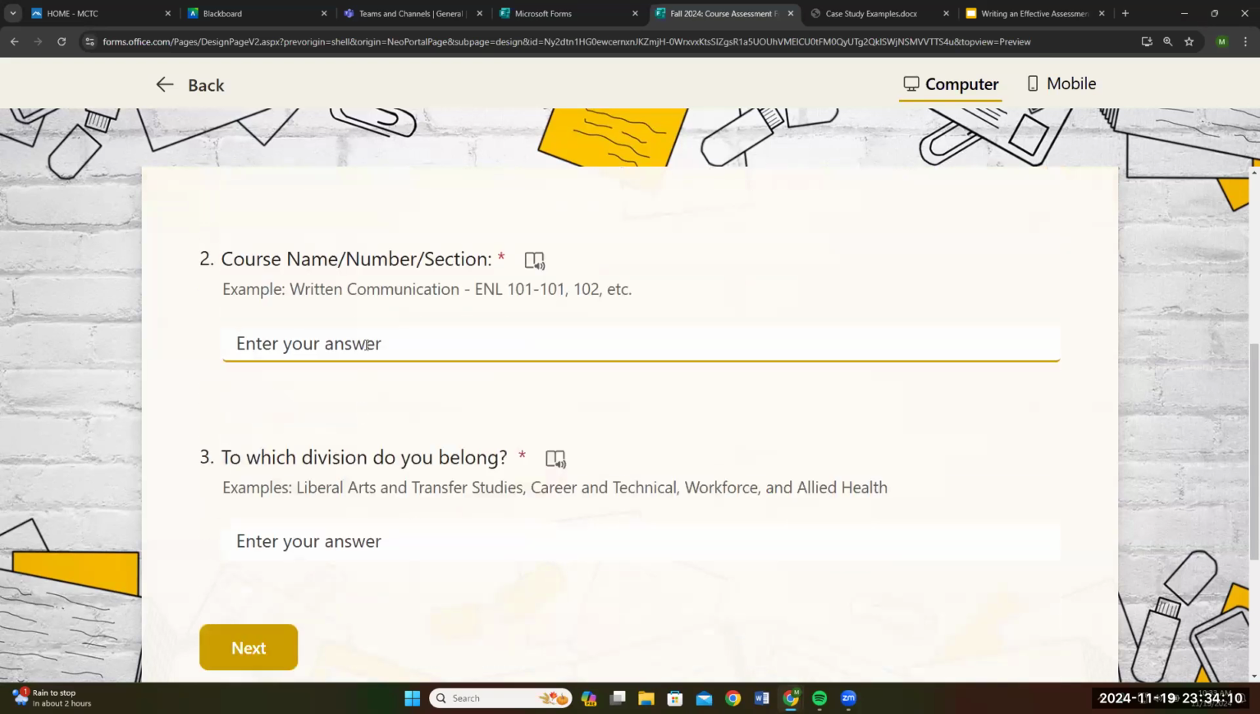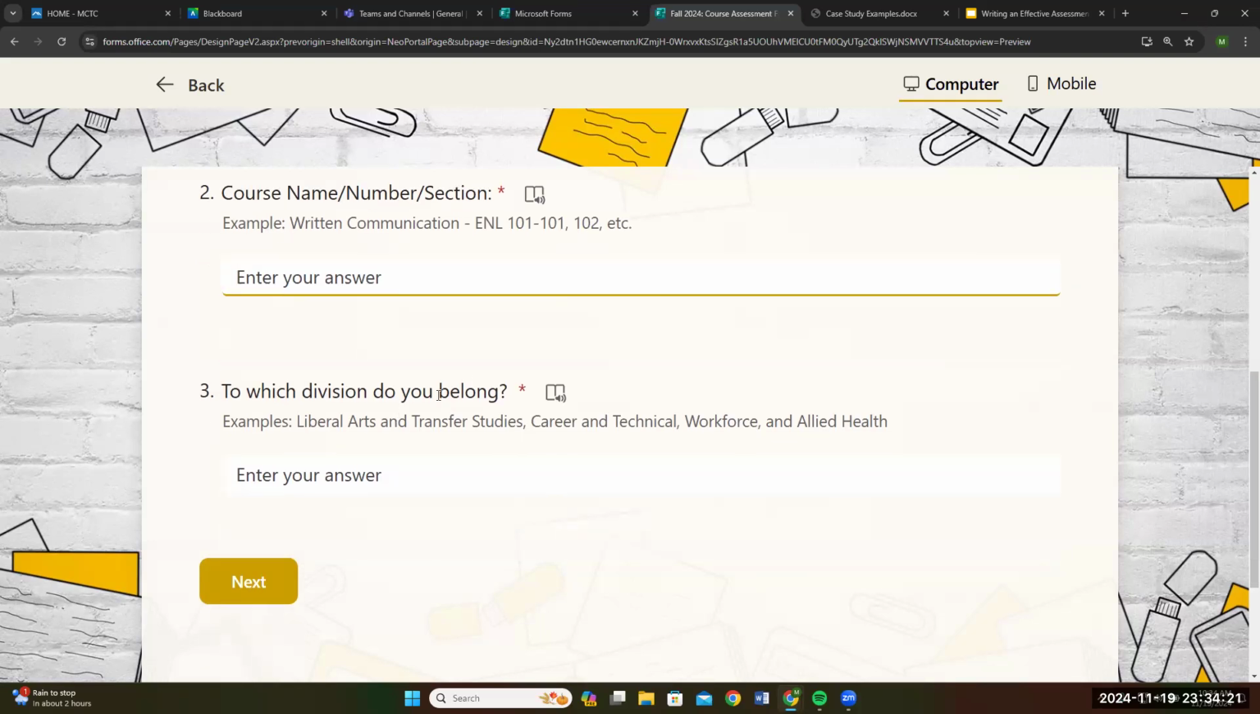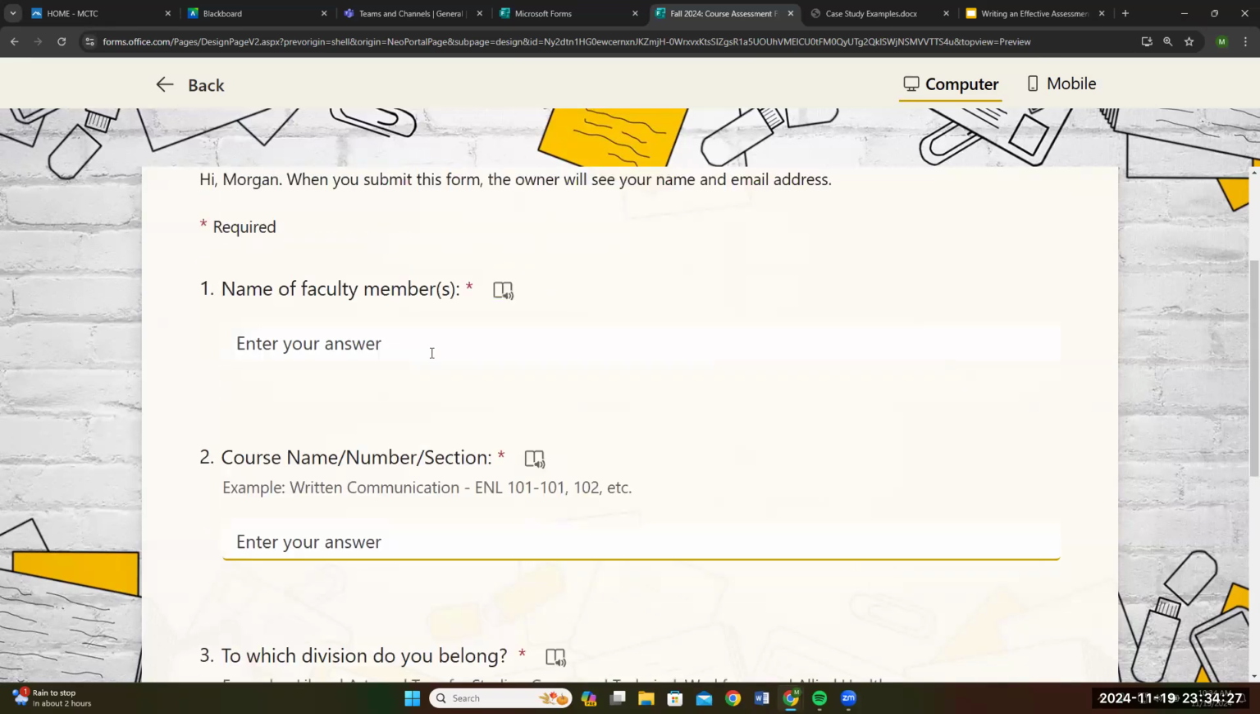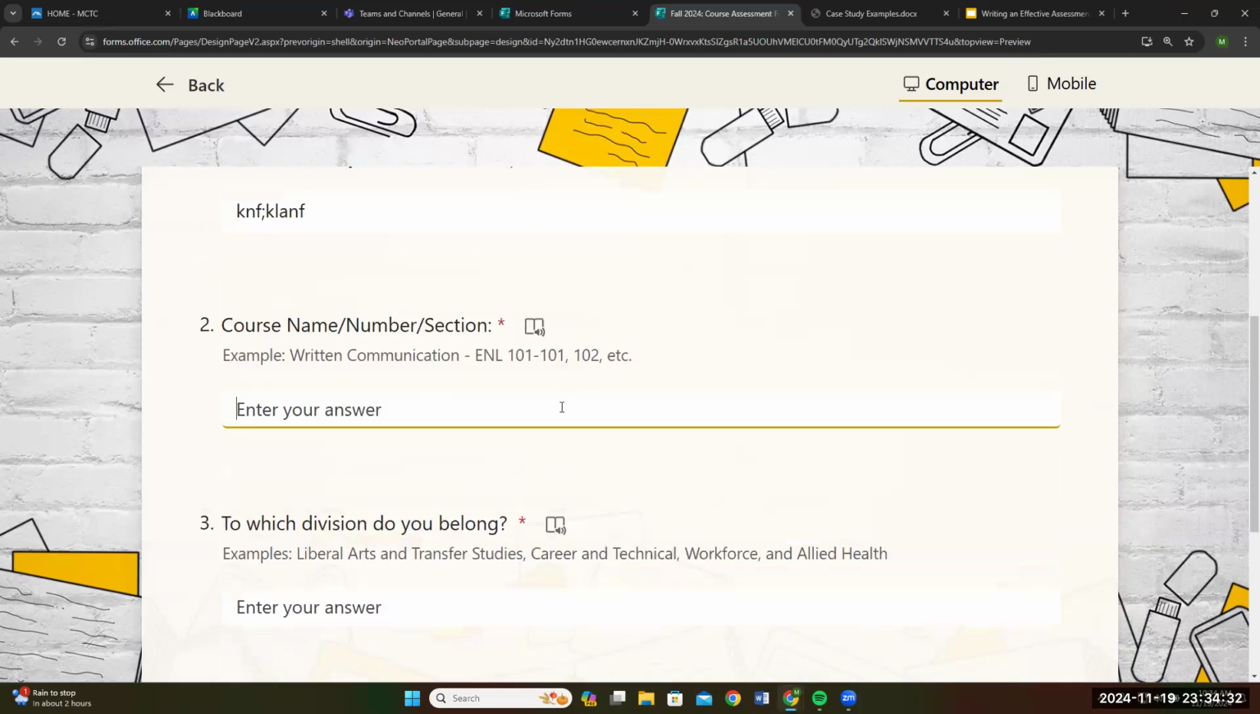After that, we'll look at our course number and section. So it could be English Written Communication, English 101, Section 101, or whatever course it is that we are assessing. And then our first new question, which is, to which division do you belong? Liberal arts and transfer studies, career and technical, workforce, or allied health? Of course, we cannot progress until we have answers. So I'm just going to put some nonsense in here so that you can see our next section.